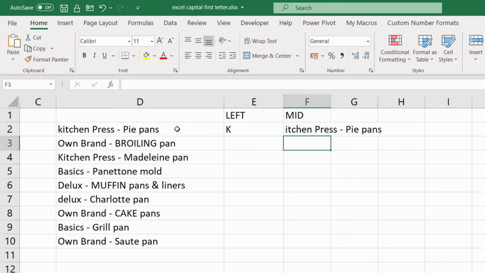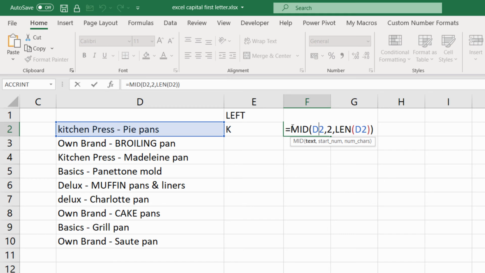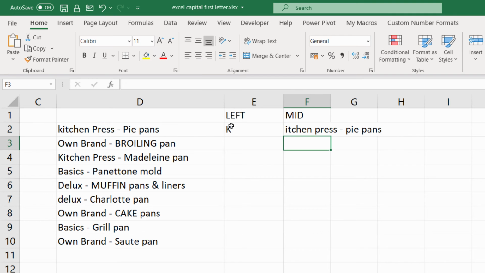I press enter, you can see it returns the rest of the text string, but I want that in lowercase, so I put it within a function called lower. Got a capital K there and the rest of the text in lowercase.